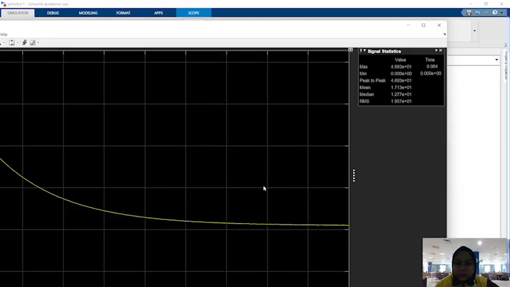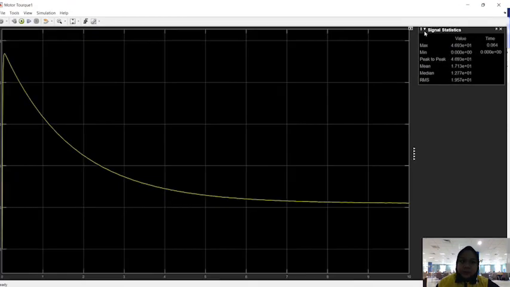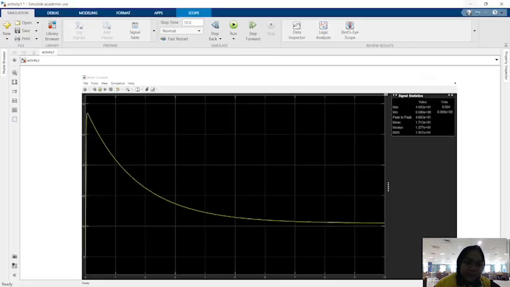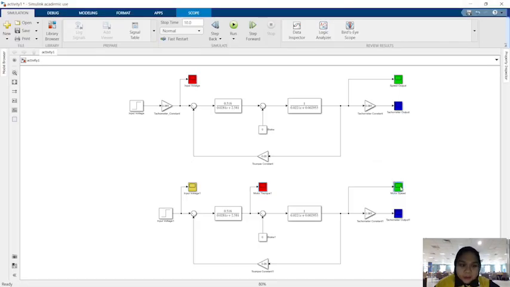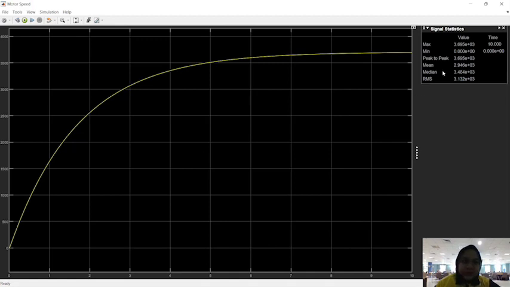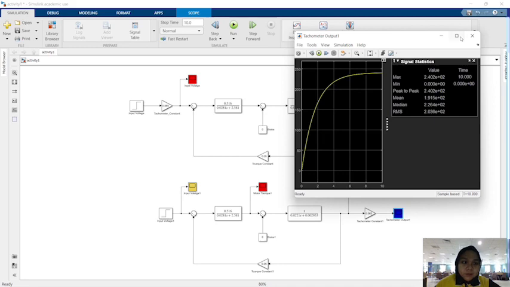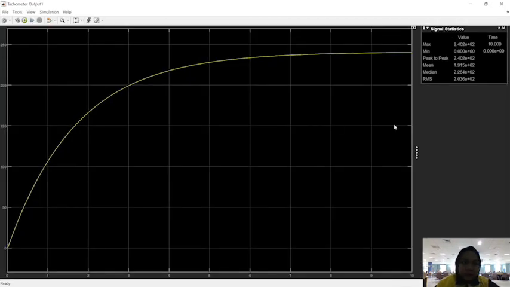and this is our graph for motor top, which is our value is 46.93, and this is for our motor speed. This is the graph, and our value is 369.5. And then the last one is our tachometer. So this is our graph for tachometer. Our value is 240.2.